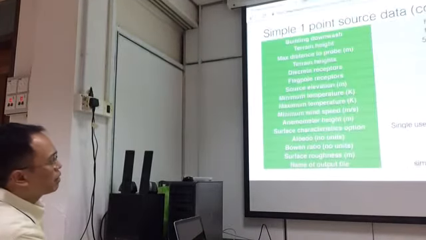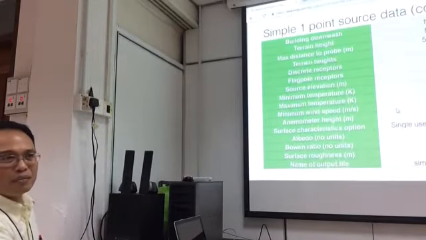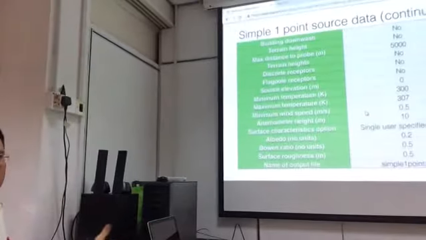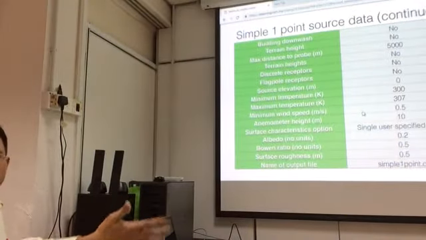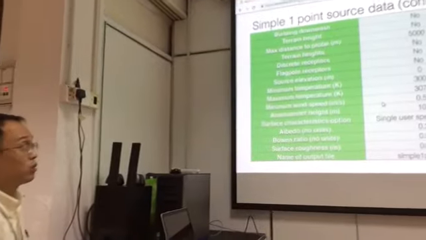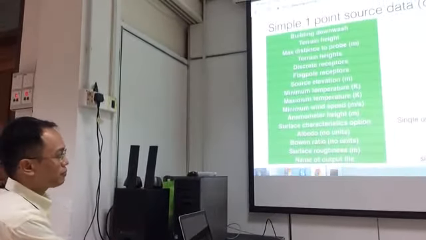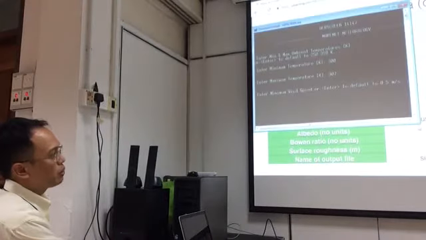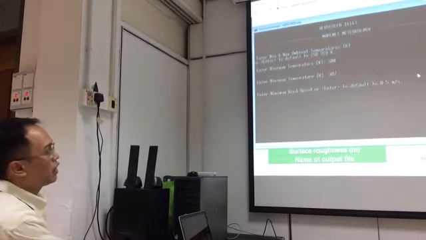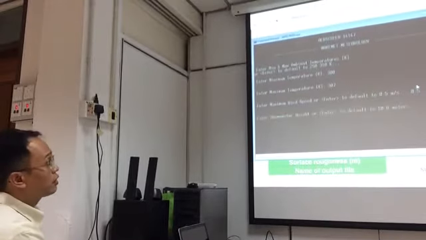Enter minimum wind speed. In Malaysia, the wind speed is usually 0.5 or below, or the mean is about 1 meter per second. Maximum is about 5 or 6 meters per second, excluding gusts or severe storms. So I put here the minimum wind speed is 0.5, and that's the common wind speed value. So I type in 0.5.